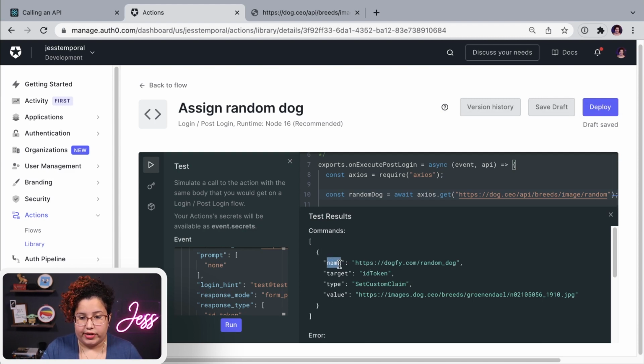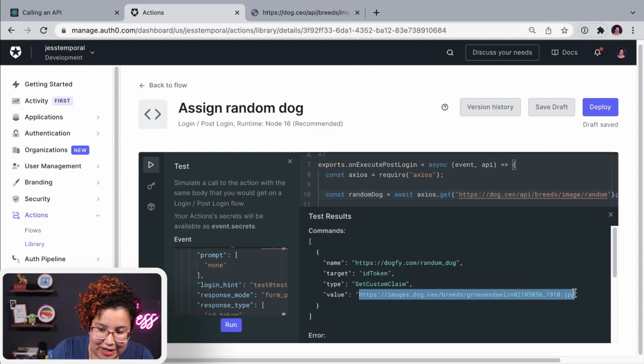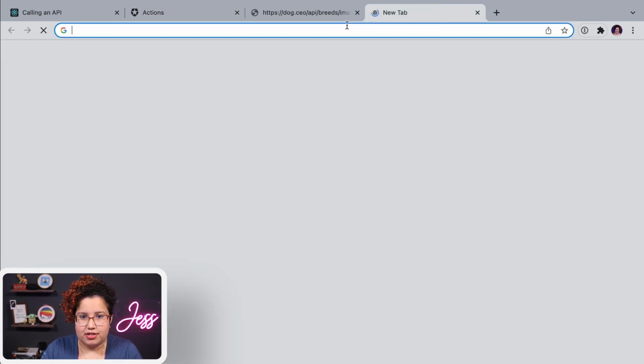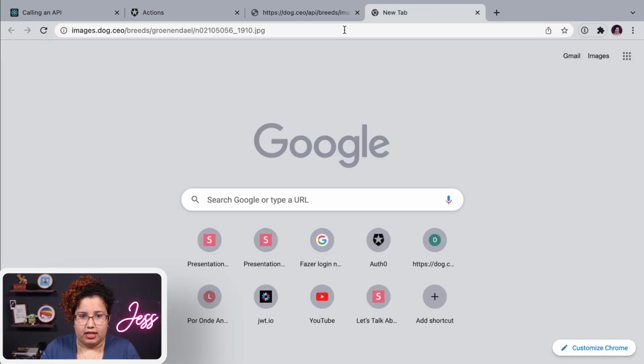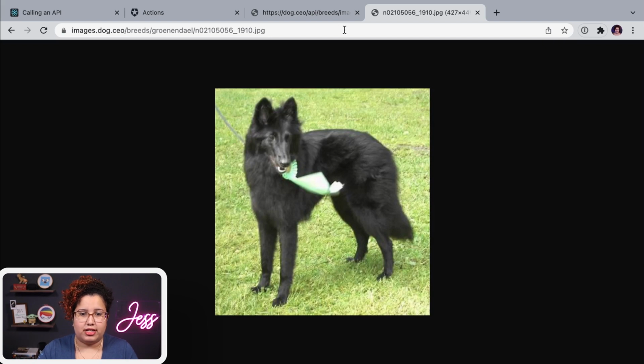So we are going to add this custom claim to my ID token. And I know this is going to add a custom claim because the type of the command that I'm running is set custom claim. And the value for that custom claim is this image here. So if I copy this, I'm actually going to see an image there. Oh, that's so cute. Beautiful dog.